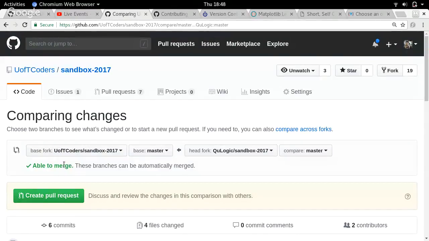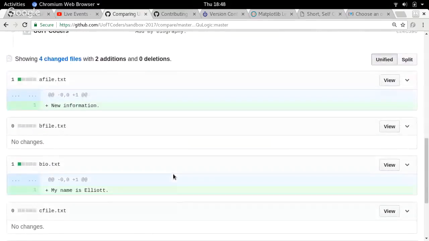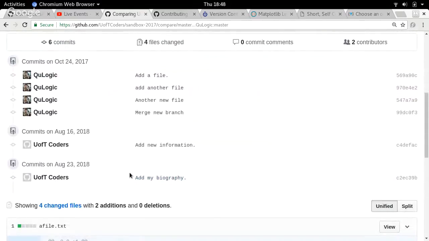I want to use the base fork of UFT Coder Sandbox 2017. So I want to send it to the main repository, onto the master branch, and using my fork and my master branch at the moment. I currently have a bunch of random commits here. I don't know why, they're just old, but anyway. You probably will only have one commit there.